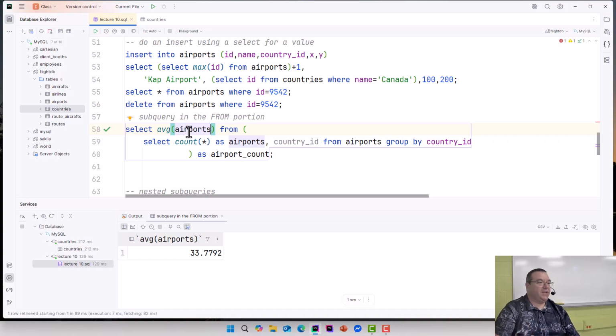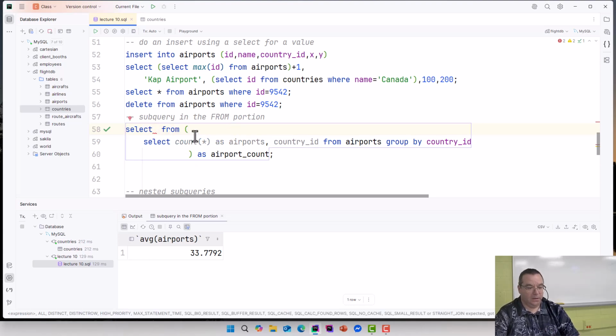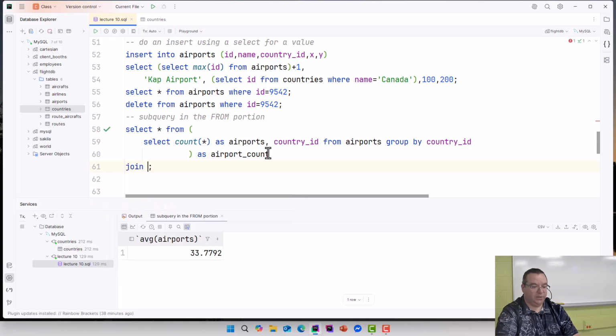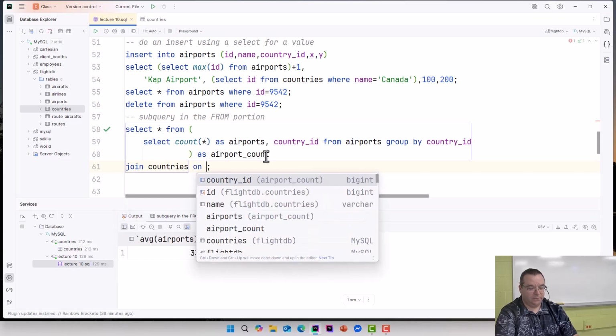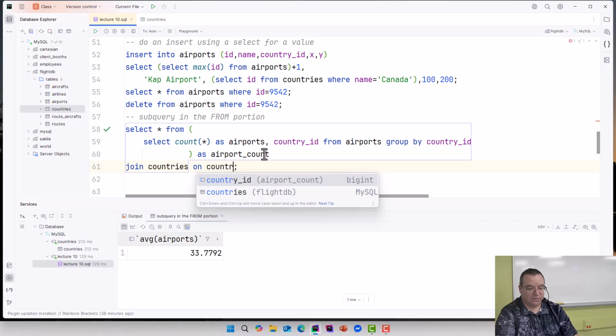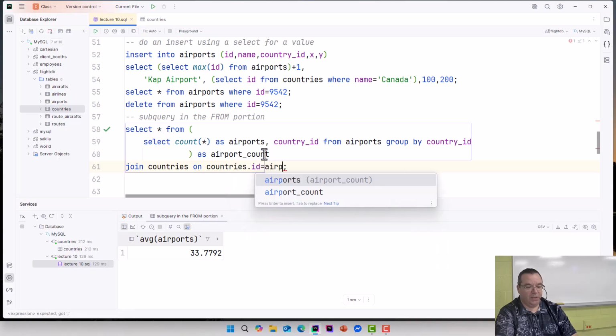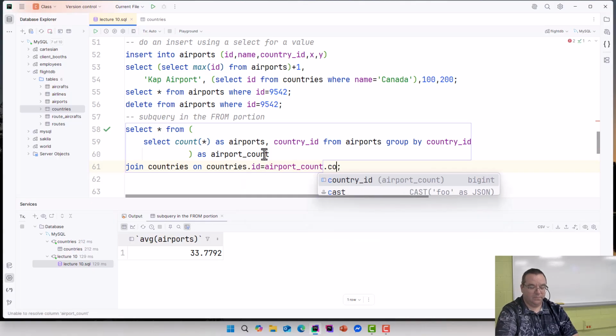So this is where you can aggregate an aggregate. You can do nifty things with this because you could do a join, you could do a bunch of other things if you wanted. What's really cool though about this is I'm going to take the aggregate off. I'm going to go select star. I can actually go join countries on countries.id is equal to airport count country ID.